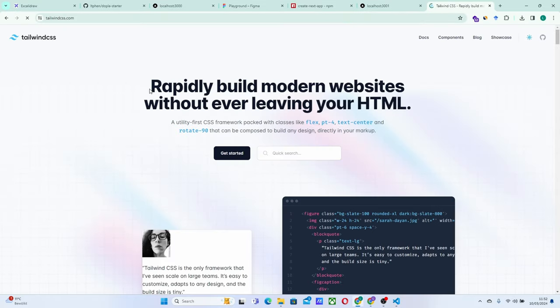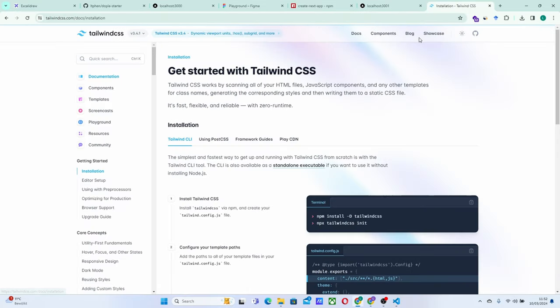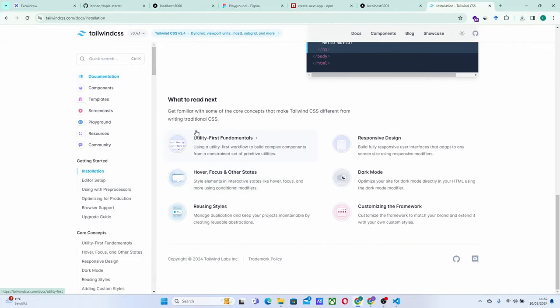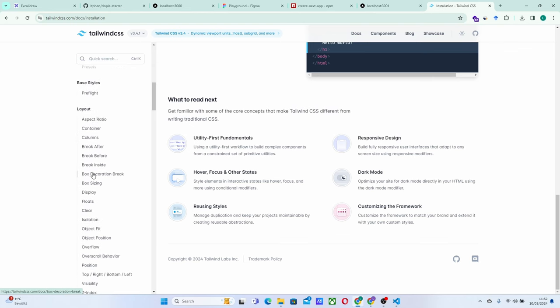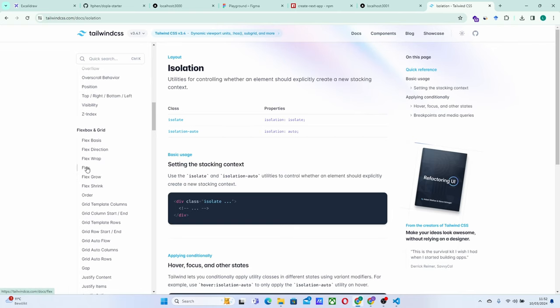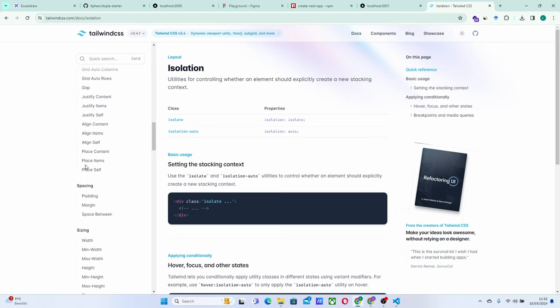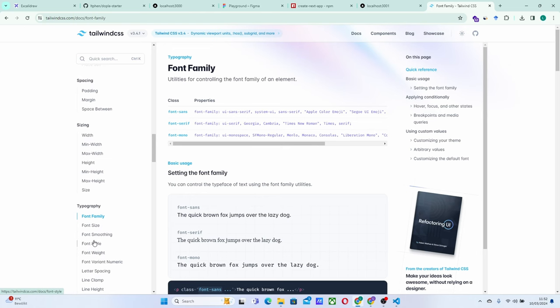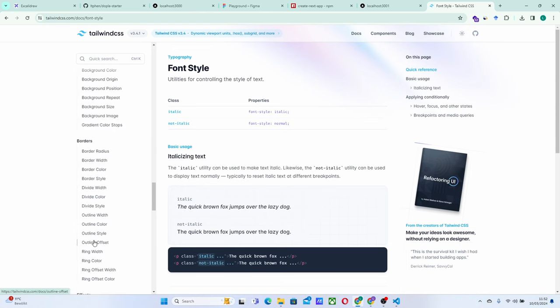Just come here to documentation, and we'll find how to install, how to use, utility class fundamentals. You have almost everything you need here. Box sizing, display, floats. The documentation is pretty simple to grab. And you have font family as well. You have font style. You have almost everything you need.